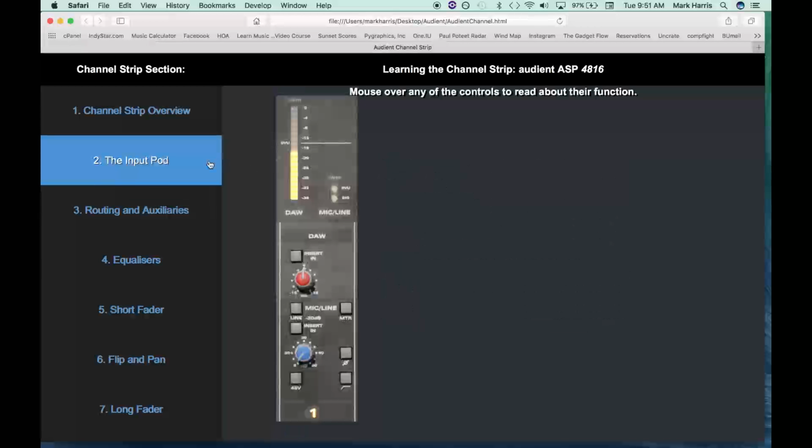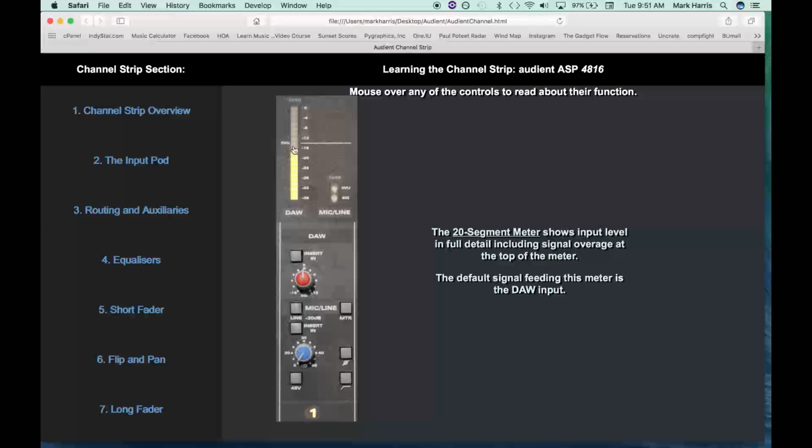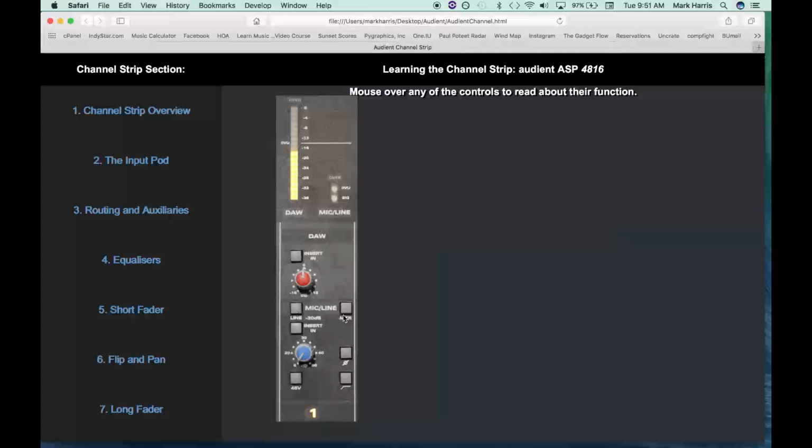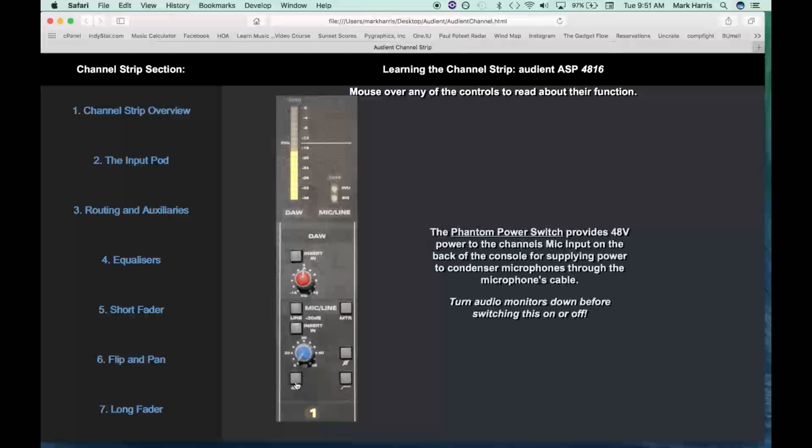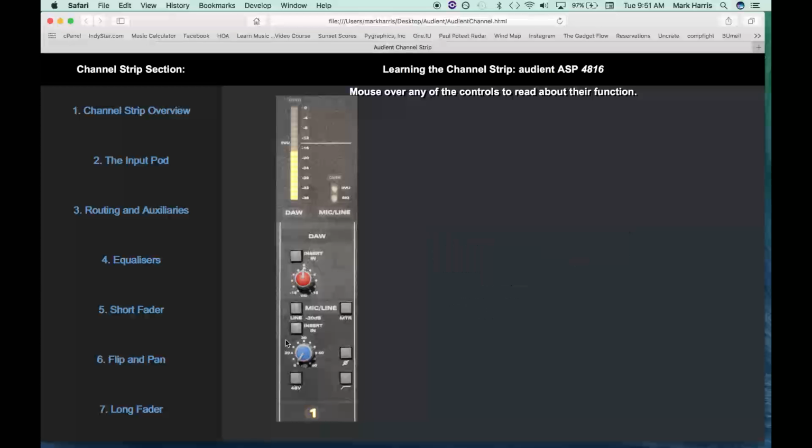We start with the input pod, which is where you select and regulate your input, whether it's a line input or a microphone input. Each one of these is a hotspot that's over an actual photo that I took of an actual 4816 console. So I created the hotspots and created hovers so that inline text would show up. Basically you can scroll over any of the buttons or knobs and it will tell you exactly what the function of that control is.